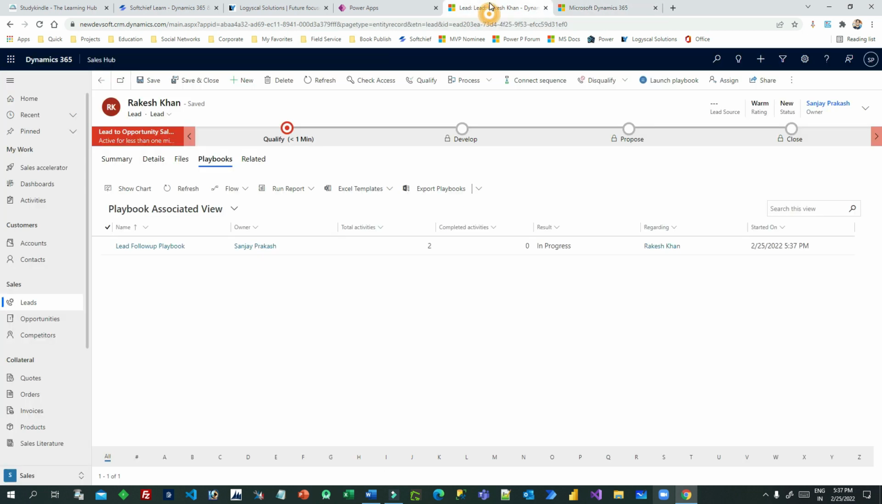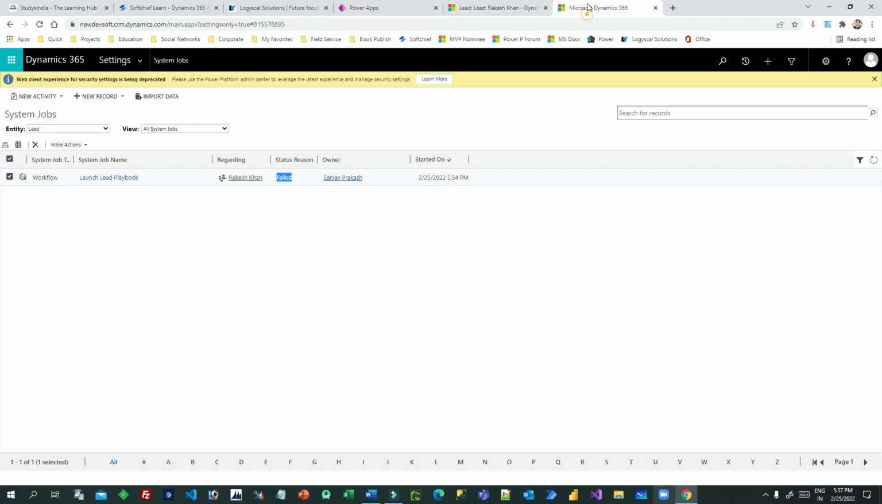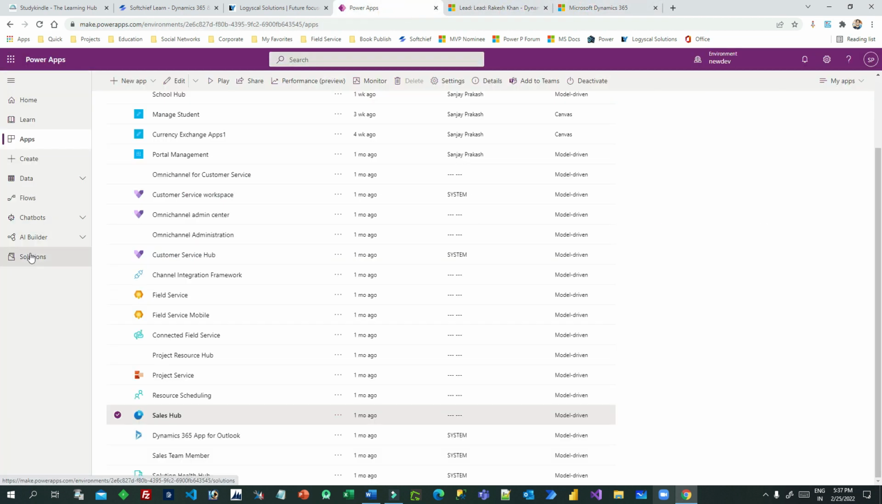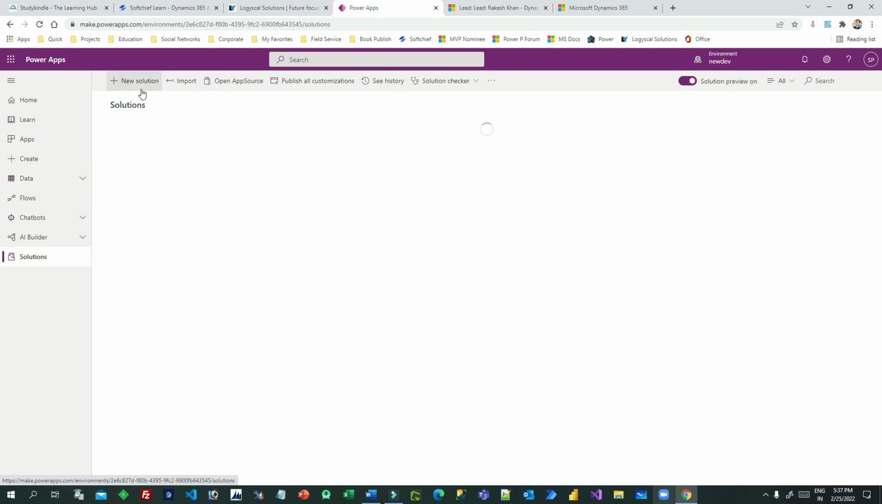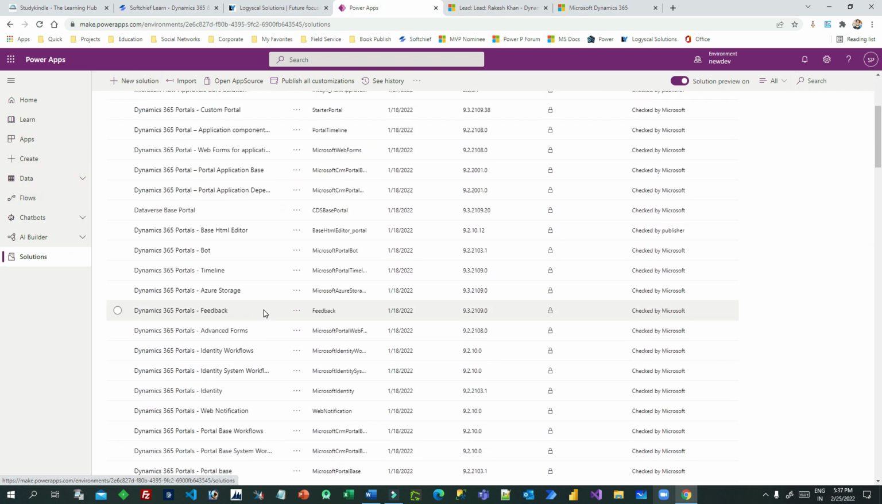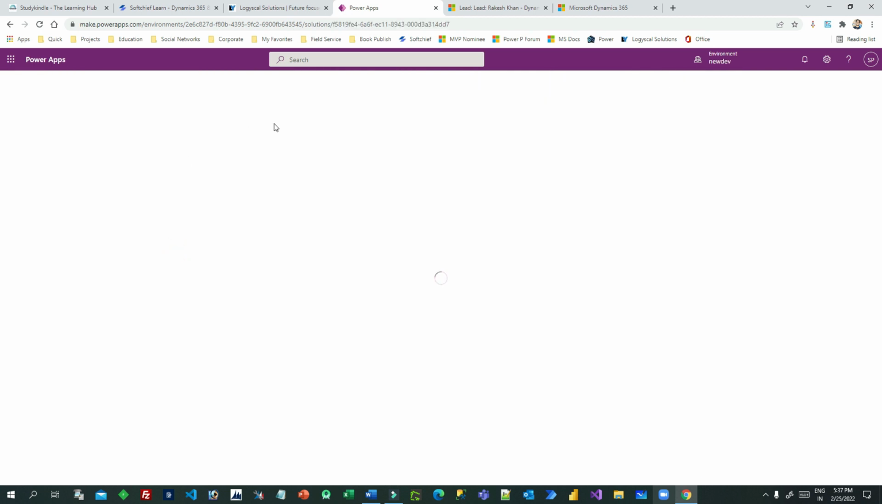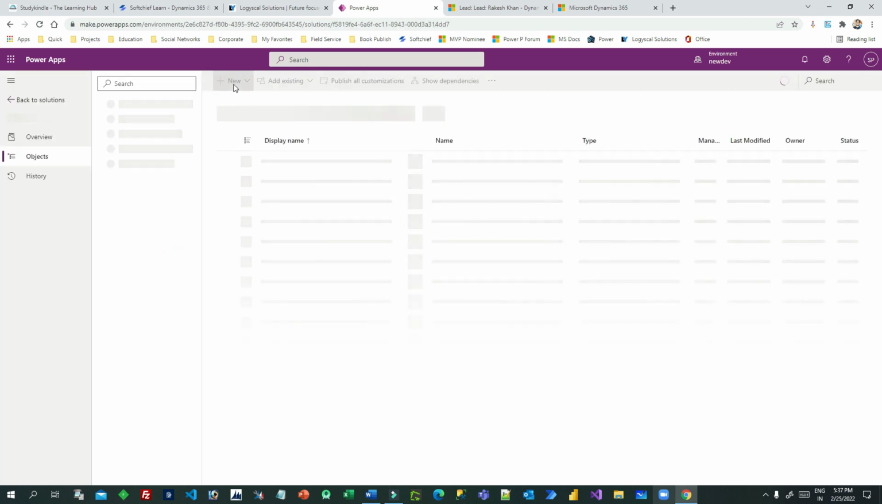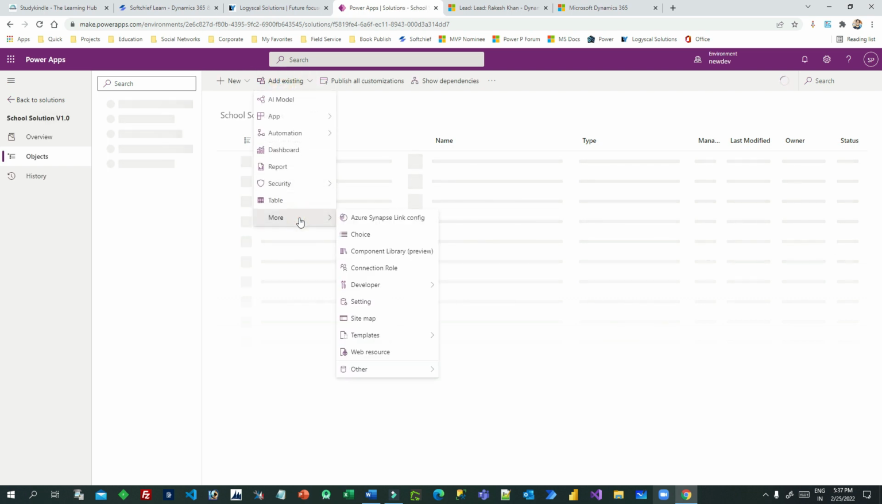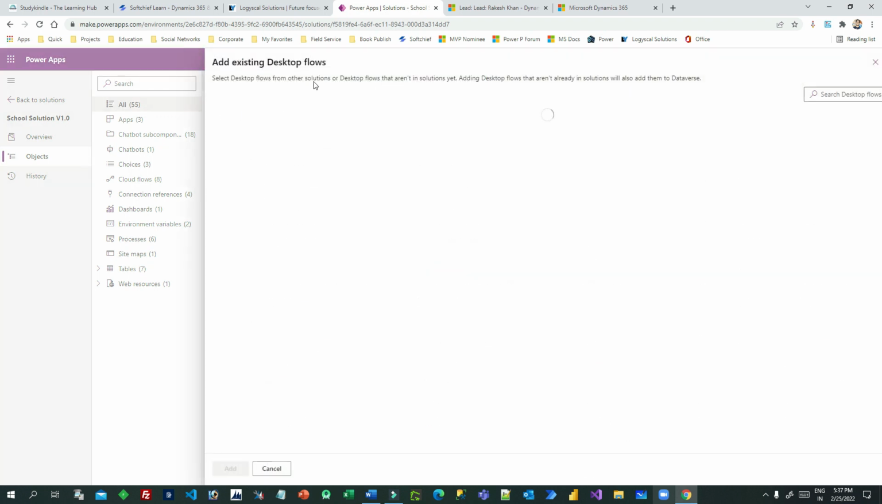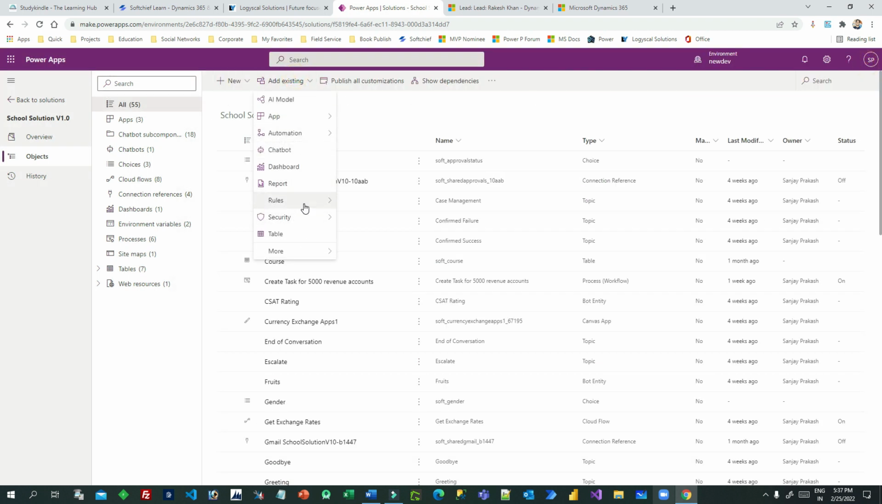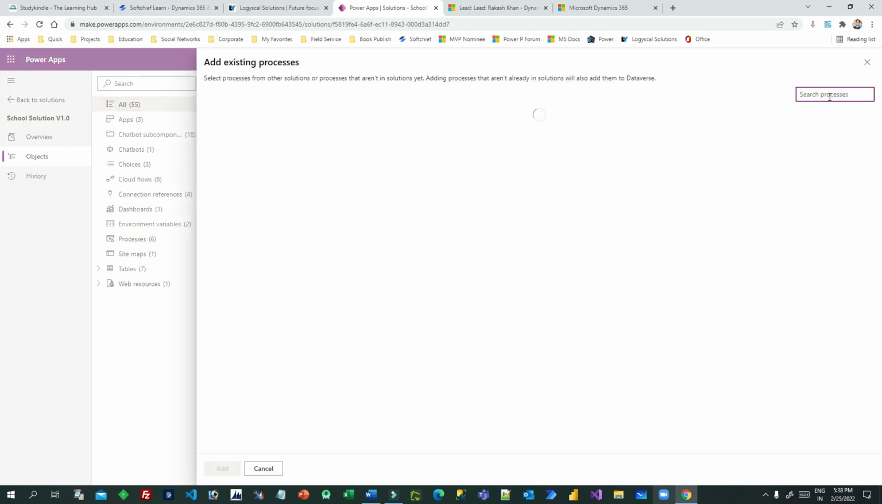The automation is not done. So what I need to do, I will go to the workflow to check, right? I'll go here in the solution. Let us fix the workflow first. I'll go to the solution and add the solution. I'll go to add existing, click on automation and processes, add existing, automation and processes. Here I can choose launch. So this is the launch lead playbook. Click on add.